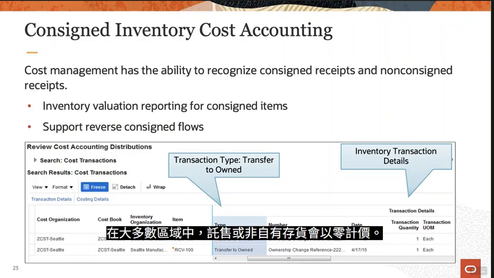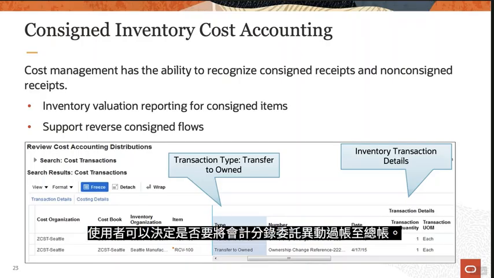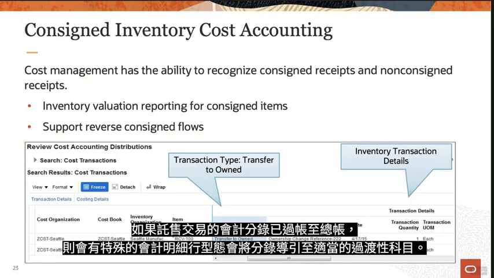In most regions, consigned or non-owned inventory is valued at 0. Users can decide whether or not they want to post accounting entries for consigned transactions into the general ledger. If accounting entries for consigned transactions are posted into the general ledger, there is a special accounting line type that directs the entries to the appropriate clearing accounts.